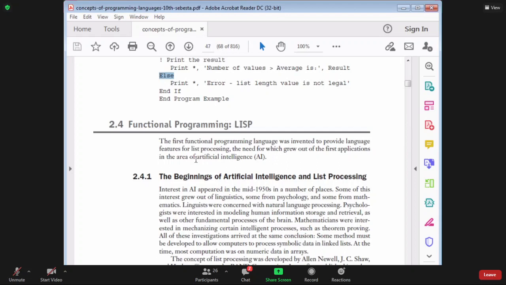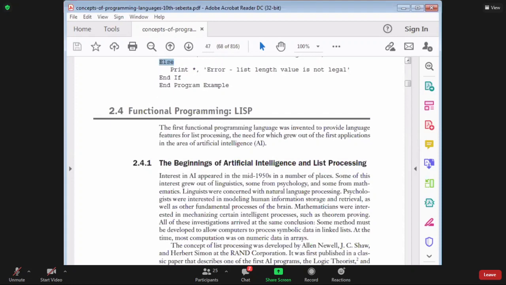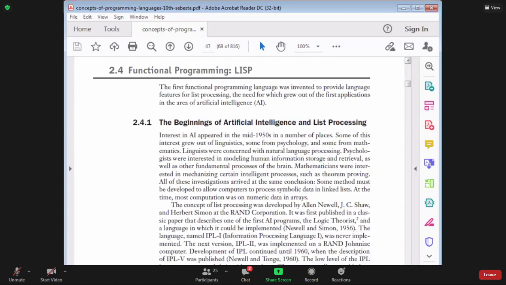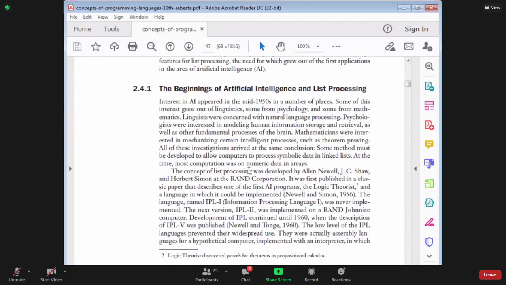Lisp stands for list processing, right? So the "LIS" portion is list, and P stands for processing, the need for which grew out of the first applications in the area of artificial intelligence. In artificial intelligence, the strings are to be processed directly. For that, Lisp or Prolog are suitable languages for making some inferences out of the known statements.